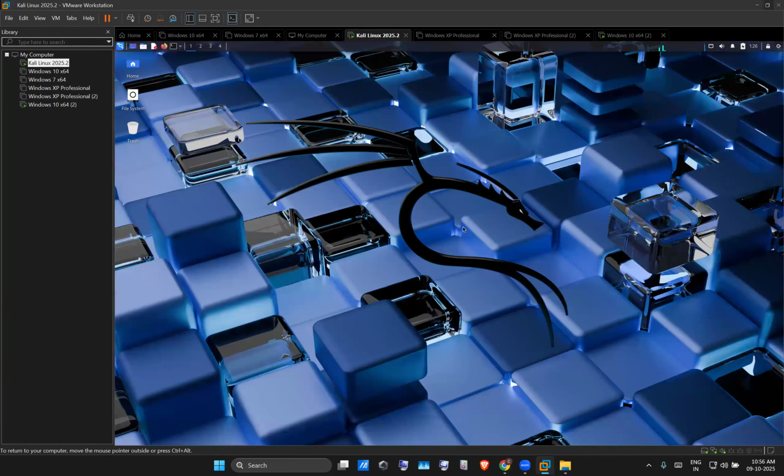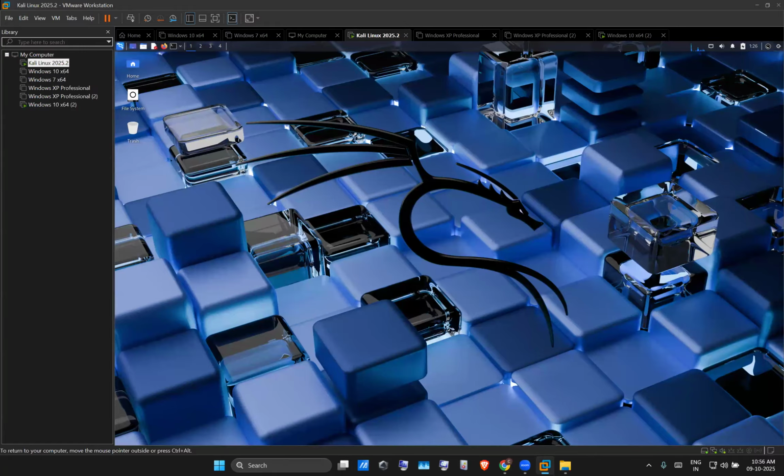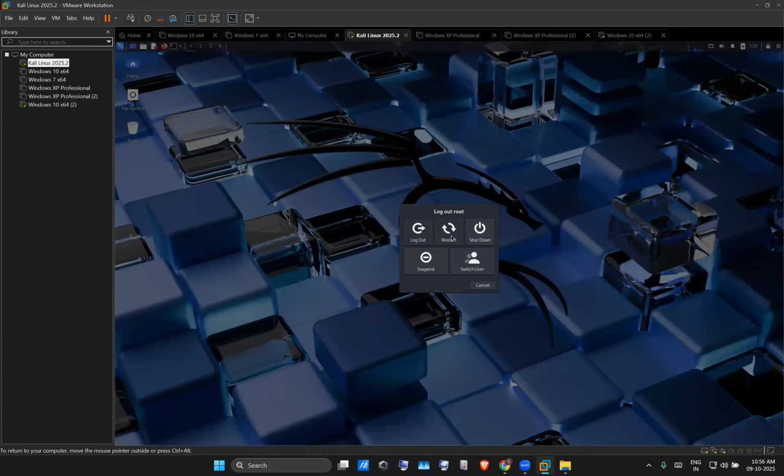Done. Logged in, admin account logged in successfully. How to log out, sir? How to log out? You can just, this is the power button, right? This is the power icon symbol over here, right? You have to click on this and there are log out, restart, shut down, suspend, switch user. Okay, these are all the options present over here.